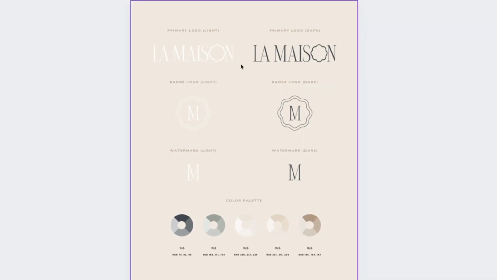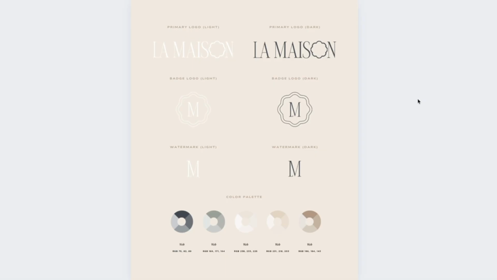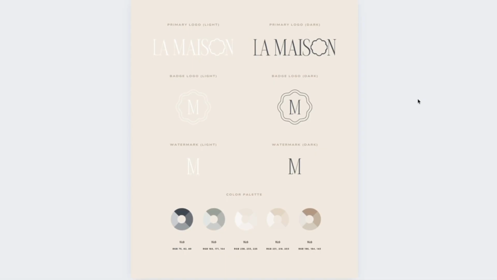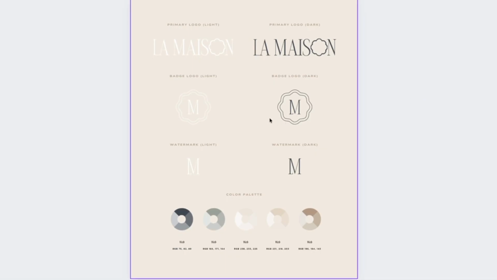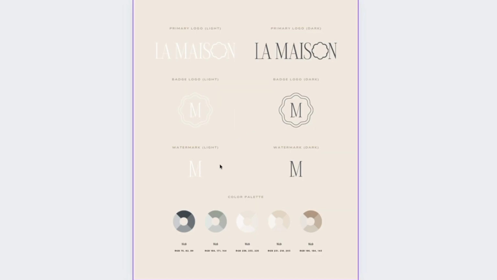So here we have 2 primary logos, one light, one dark. These are PNG files with a transparent background. And then I have 2 badge logos, one light, one dark. These fit in a square space. And then 2 watermarks, similar to the badge logos, one light and one dark. And then we have a brand color palette down here with some RGB values.